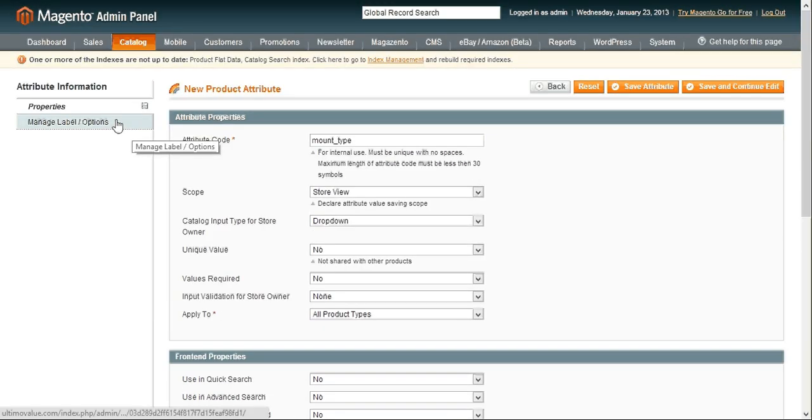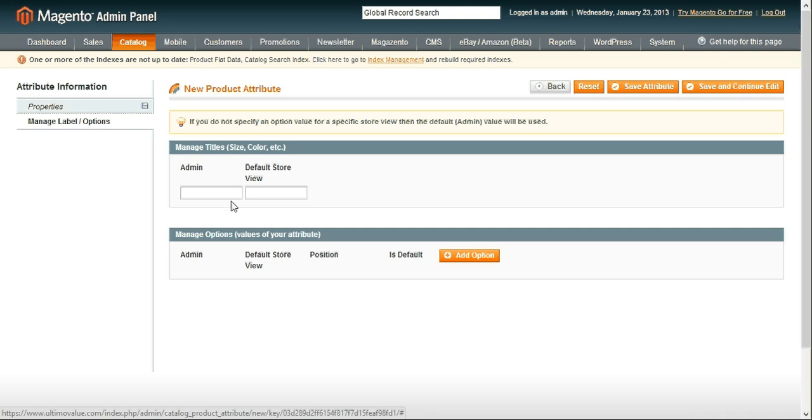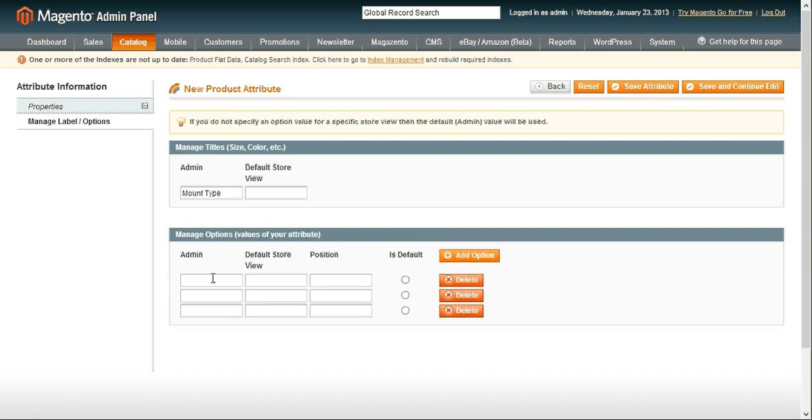Now, the only thing we have left to do is give it a label, and we're going to do mount type, and then we need to give it its options. In this case, it has three options, so there's going to be one called articulating mount, and we have a flat mount, and we have tilt mount.